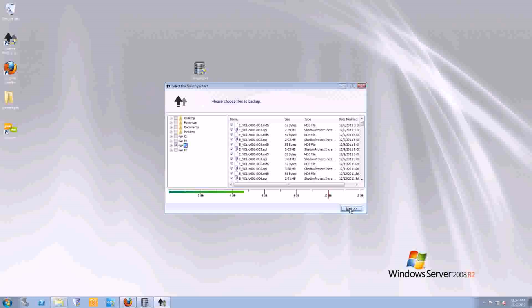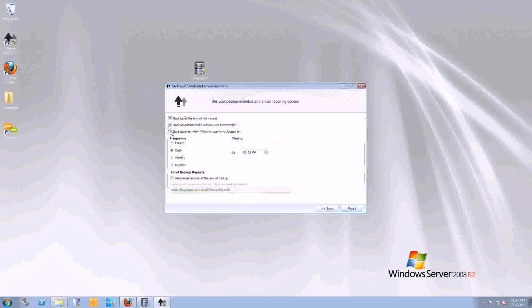So it's basically just 2 steps. And the last one here is you might want to back up when no one's logged in. You'd enter your password for that. Hourly, daily, weekly, monthly. Type in an email address for your reports, and then finish.